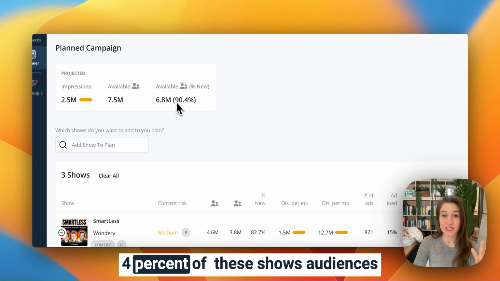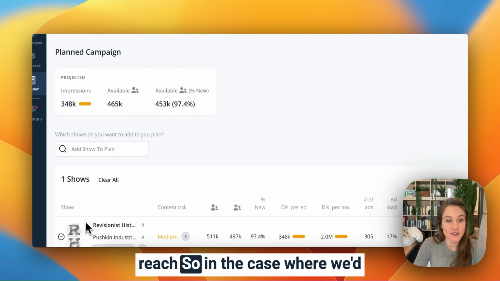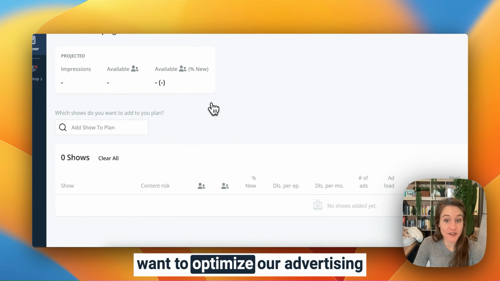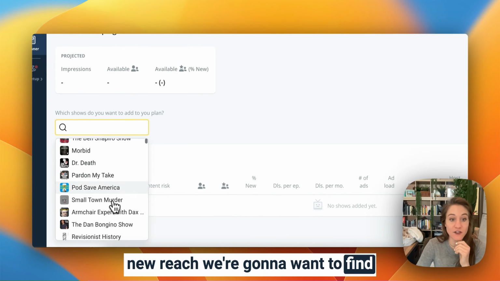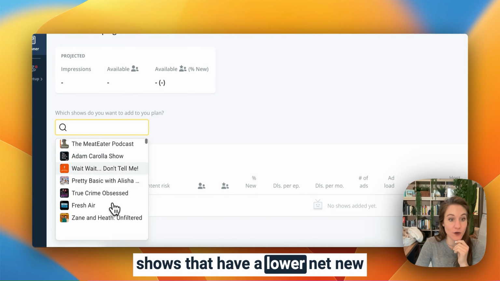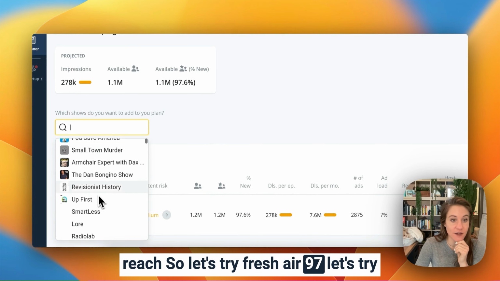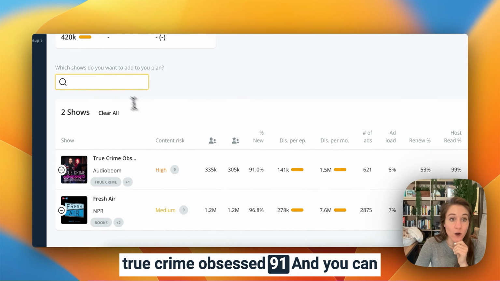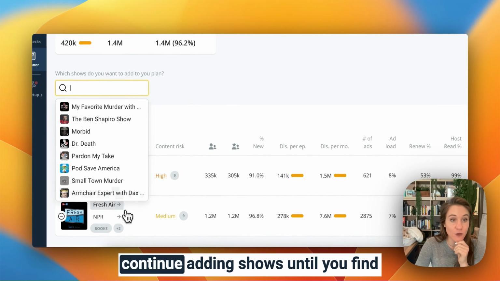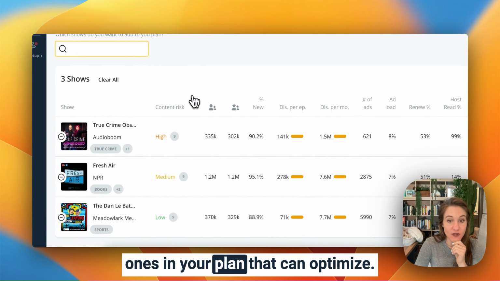So again, 90.4% of these shows' audiences being new is a pretty high net new reach. So in the case where we'd want to optimize for retargeting and lowering that net new reach, we're going to want to find shows that have a lower net new reach. So let's try Fresh Air, 97. Let's try True Crime Obsessed, 91. And you can continue adding shows until you find ones in your plan that can optimize.